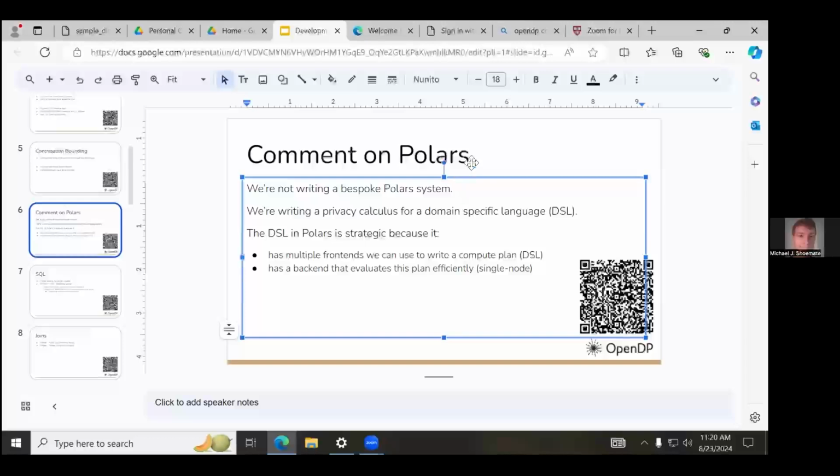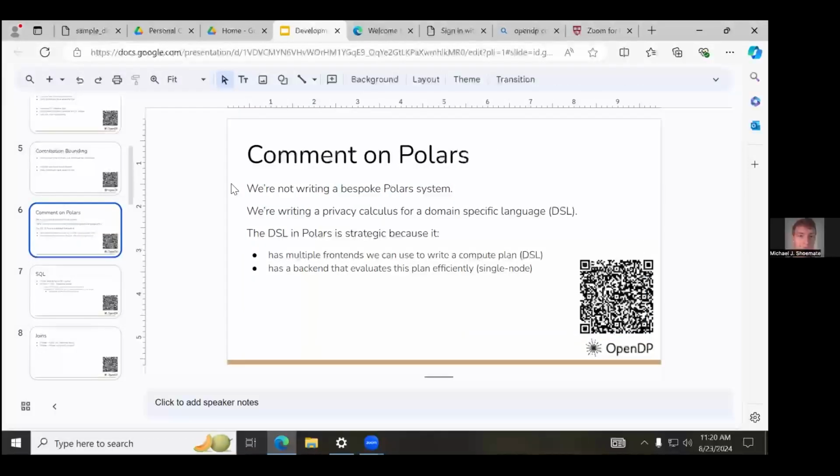I wanted to add a comment on Polars, something that I don't think I covered very well yesterday. We're not necessarily writing a Polars system, like a bespoke Polars system. We're writing a privacy calculus for a domain-specific language. Polars is nice for us because it gives us a DSL that has multiple front ends. You can build it from Python, from Rust, from R, from SQL, potentially. And it has a backend that can compute the plan.